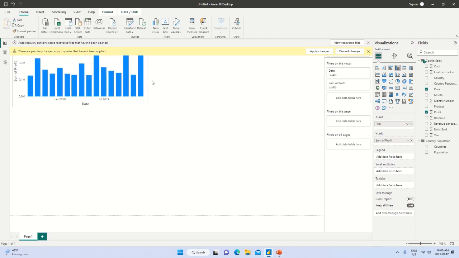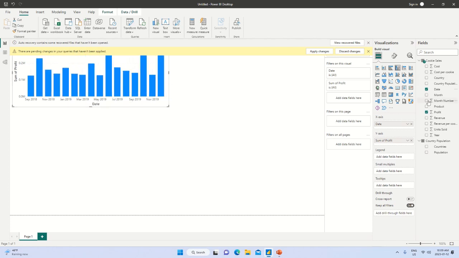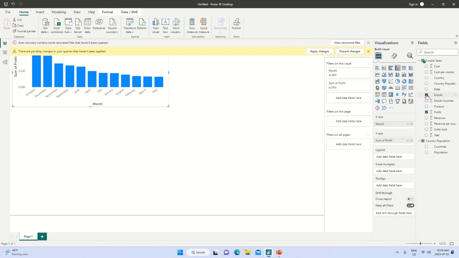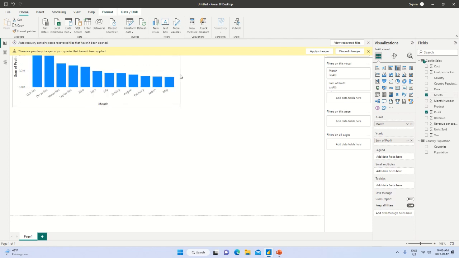We can expand it like this. If I just want to change from the date to month, I click on the month two or three times, then the data will be available like that. Okay, so this is the first, where we see the profit by date.